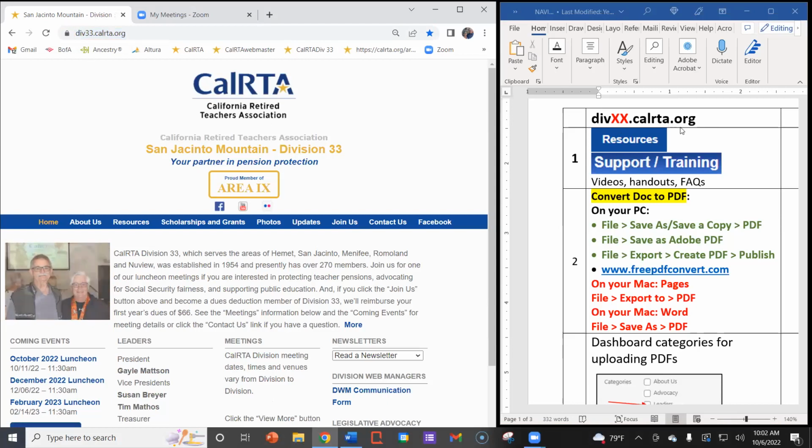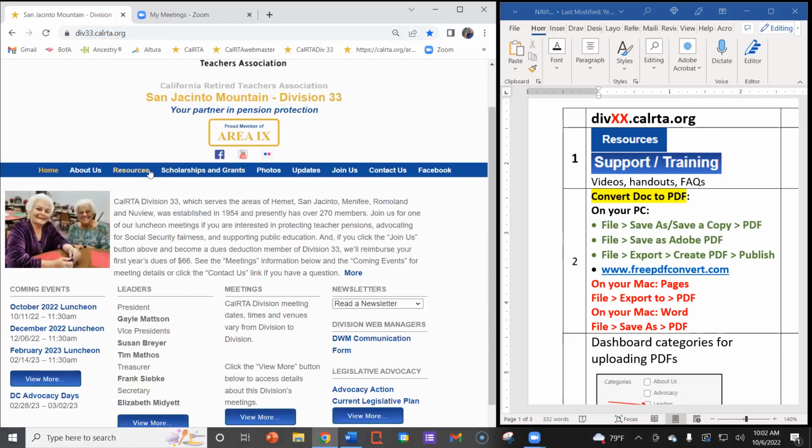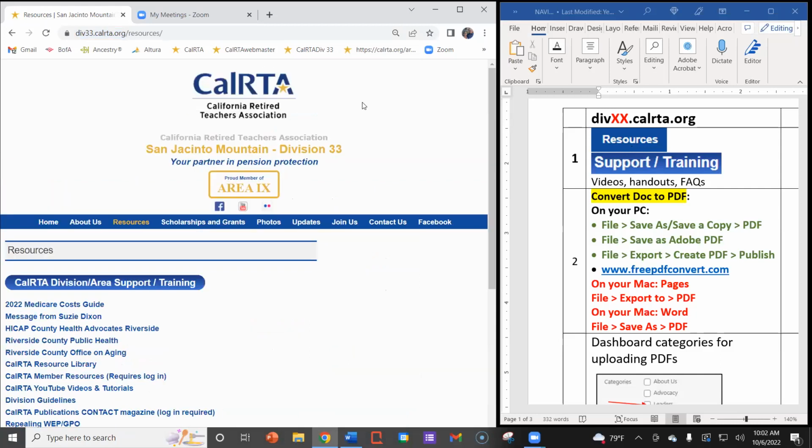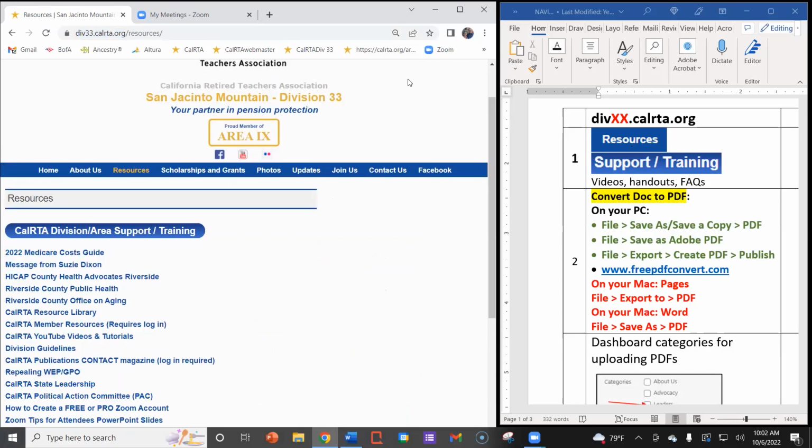Now, before I get going on some of the other details, I want to once again reiterate the importance of this resources tab over here on the left. Okay, I'm showing you on the note taking guide. It's right up here on the blue bar. This is where all division web managers or anybody who is in charge of maintaining your website, this is where you need to go first if you have any questions or don't know how to upload something. You click on the resources, and then you click on that big support training button.